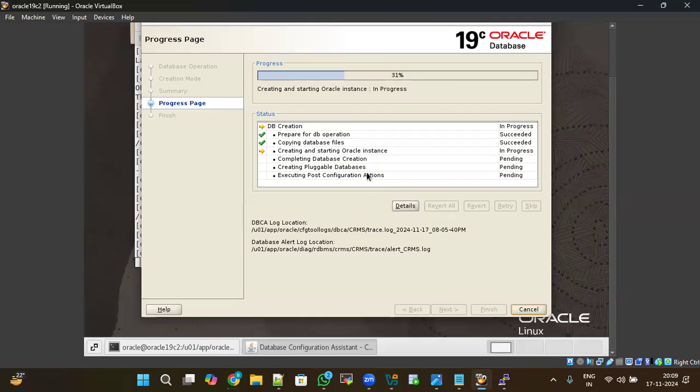Like this, you can create n number of databases on the same server.